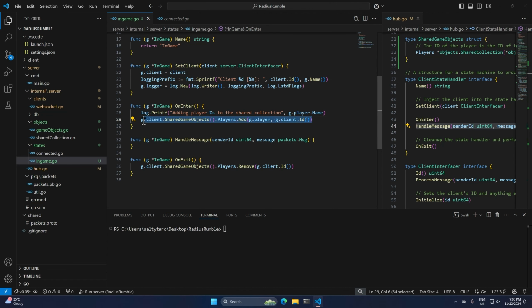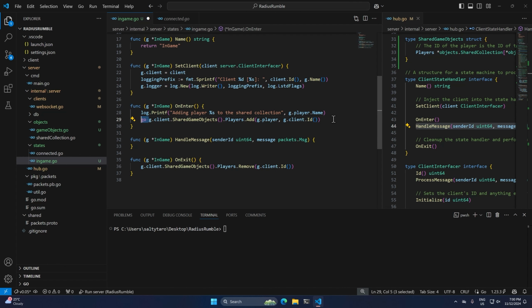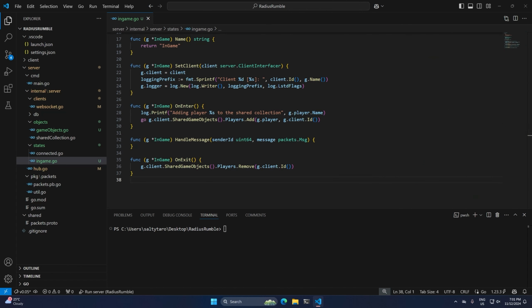Because we don't know how long we're going to need to wait, and our state is ready to go and start processing packets as soon as possible, we're going to run this add method in a Go routine, just by typing the word Go in front of that line there. We can do this when we don't really care about the result of an operation, we just care that it gets done at some point, such as this.